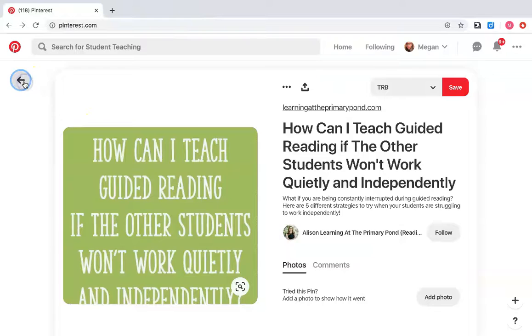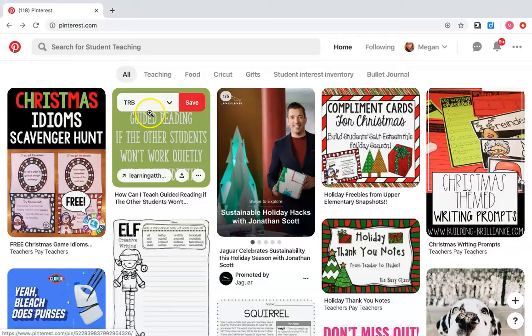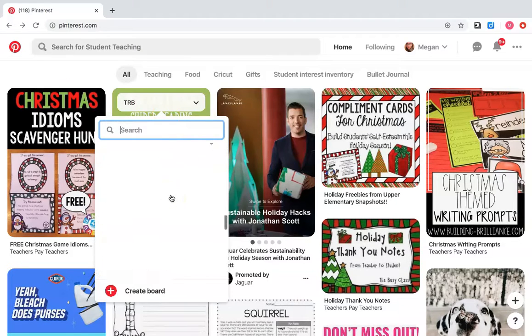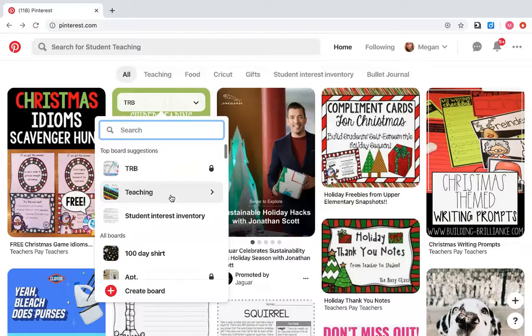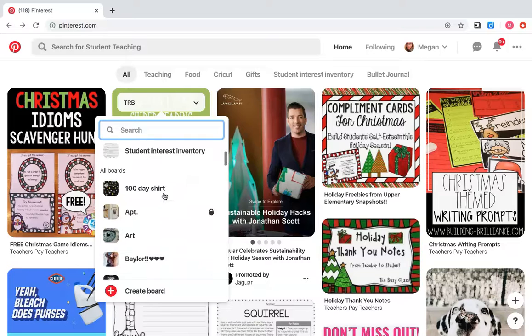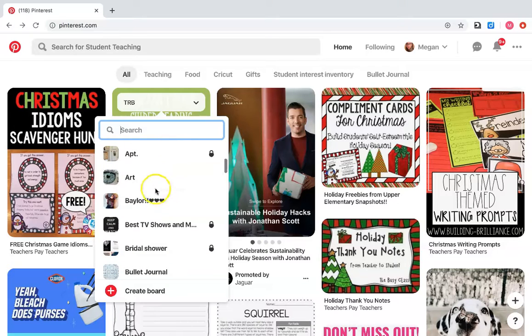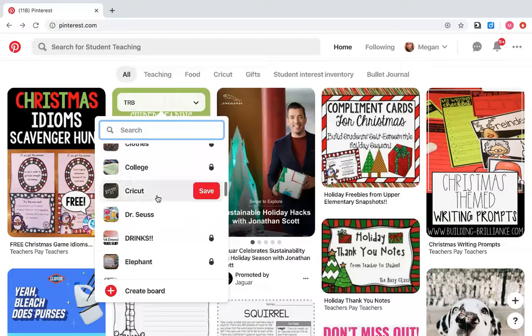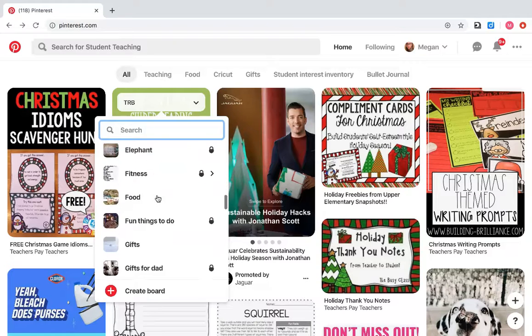But let's say I want to save it. The easiest way to save this is to come up here at the top, but you want to choose the board. So you want to create a board where all your pins go. So a board is kind of like a folder almost about certain things. So I have different folders, but really they're called boards, about different topics. So like an apartment, my nephew, clothes, college, Cricut, Dr. Seuss Day, food, gifts. I have a bunch of different boards.